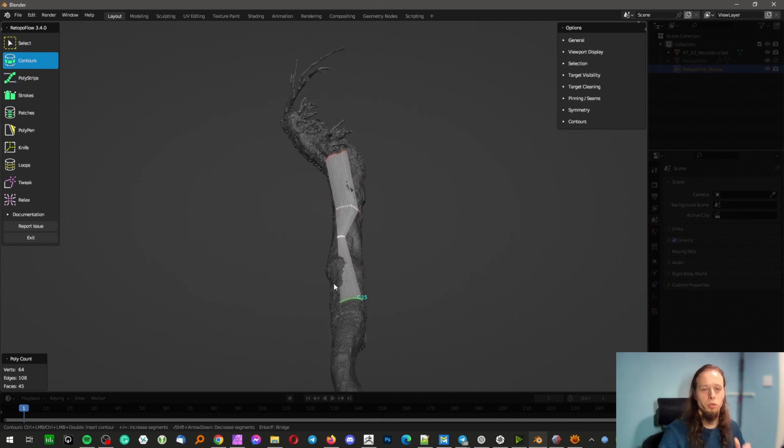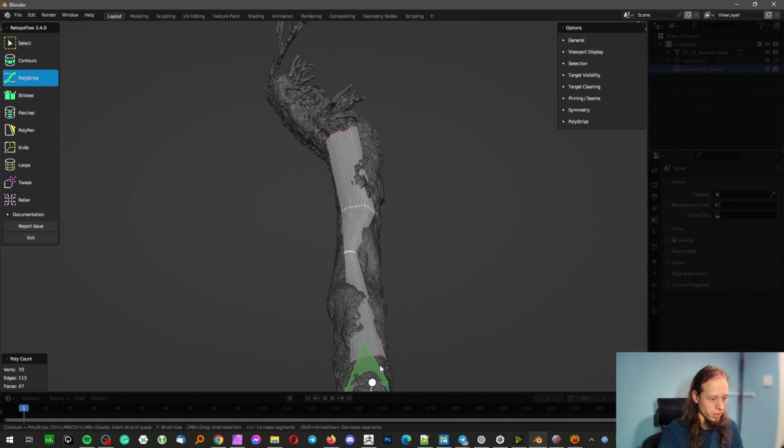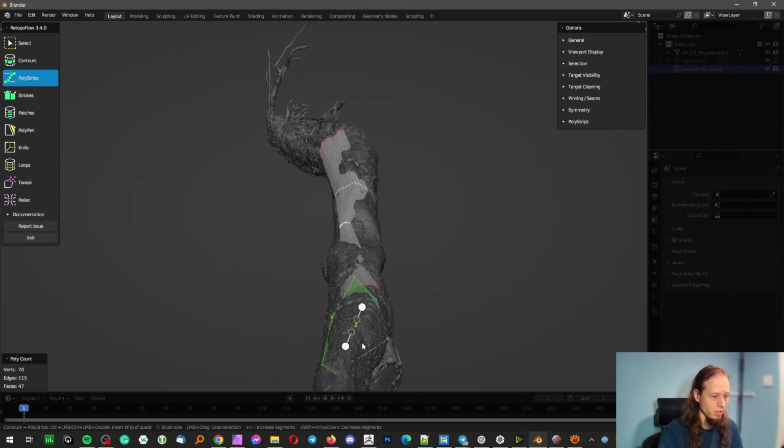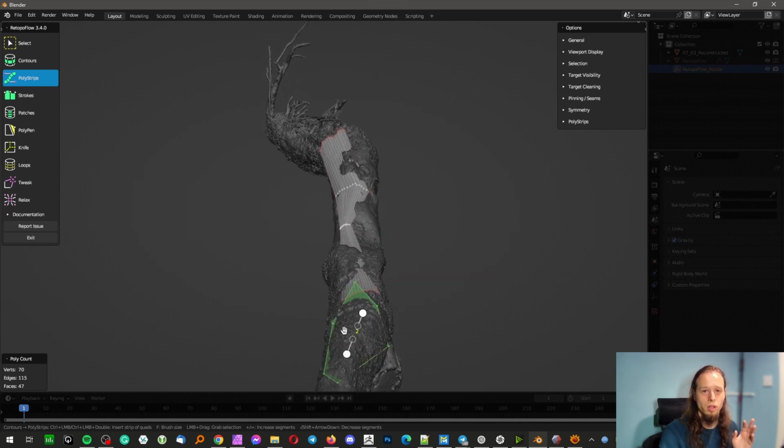All those manual solutions like poly strips more or less work. Let's make one. Oh, that's a really big one, but as you can see, it's still on the surface. Those work more or less fine, but those contours and everything, it fails.